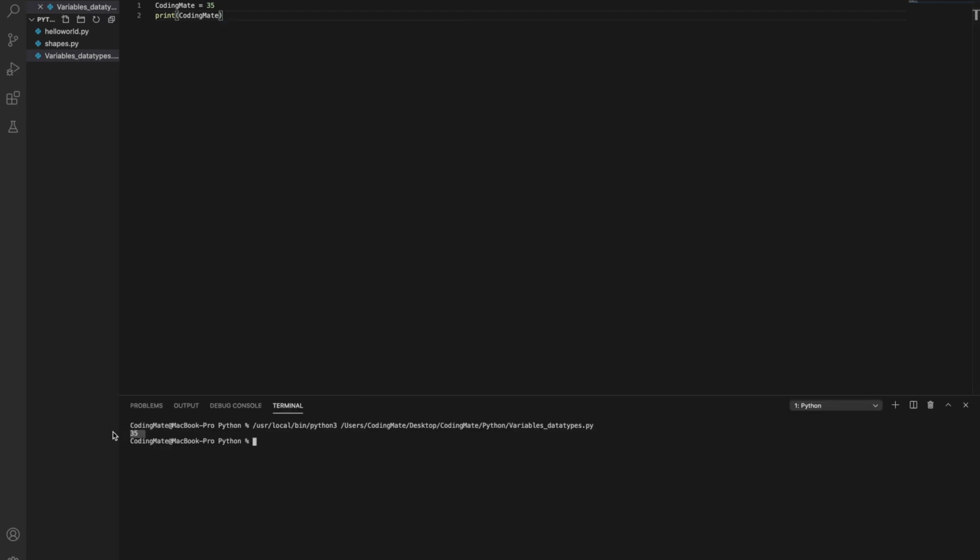So it's 35, but if I change it to 36, it will be 36. As you can see, it is temporary. It is going to change. So this is what a variable is. Now let's talk about data types.